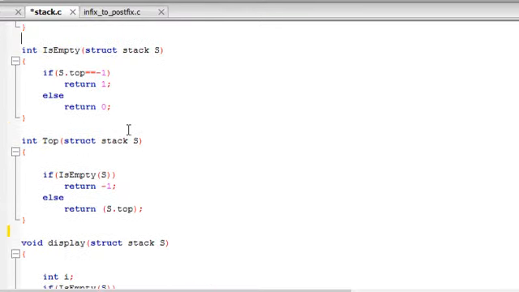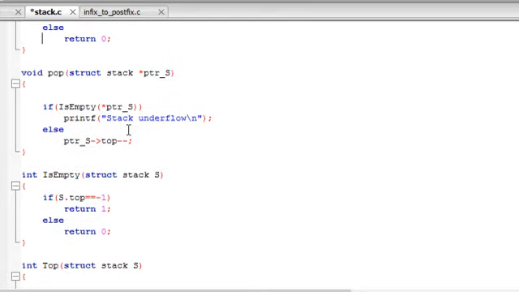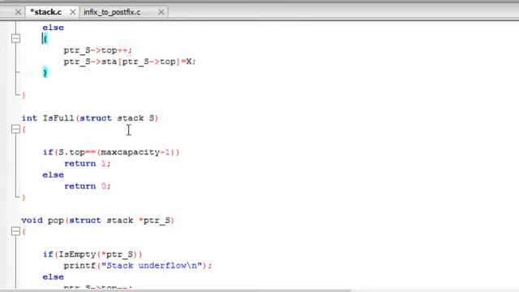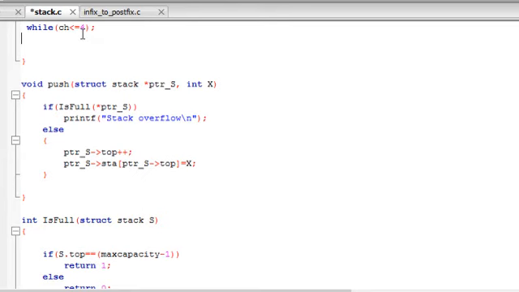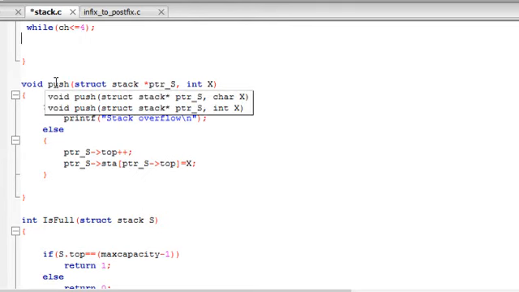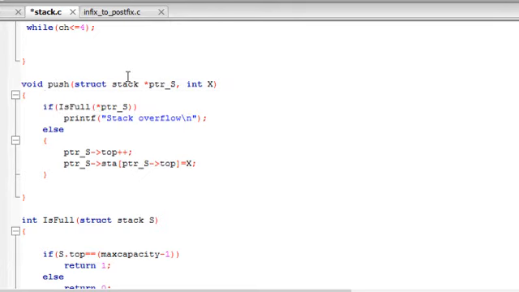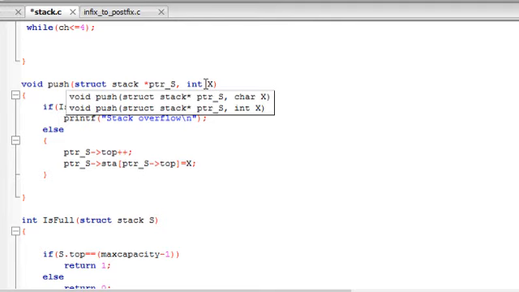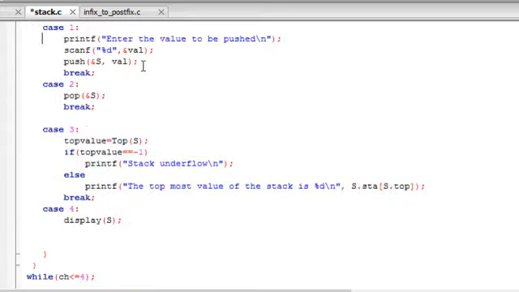Here is the C implementation of push. So push takes two arguments. One thing is the stack and another one is the element to be inserted. Before seeing the definition of push, let's see how the stack is defined.